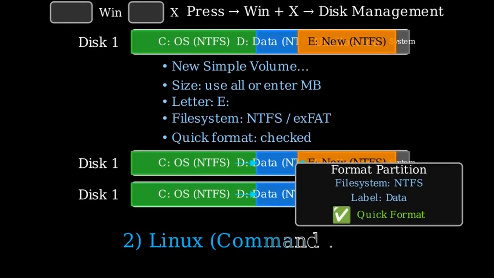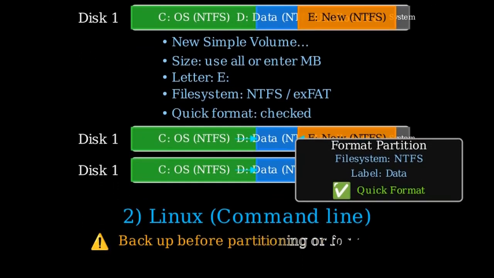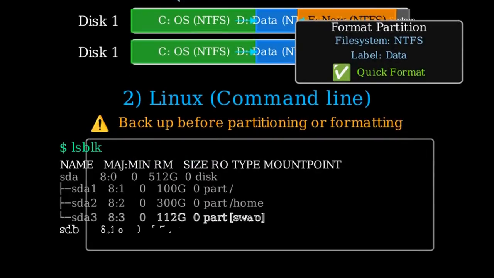Now on Linux with command line tools. Warning, these steps can erase data. Always back up first. Step A. Identify your disk with lsblk to list disks and partitions.